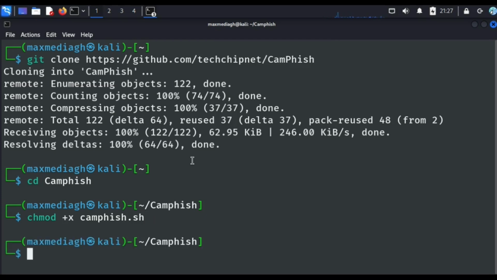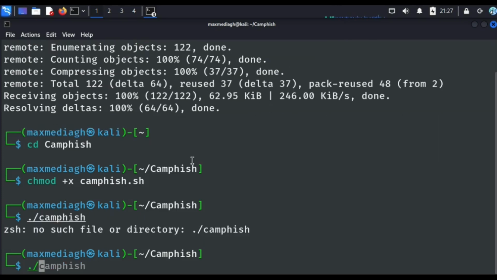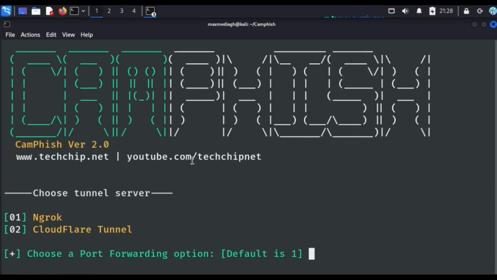Hit ./ and then say CamPhish.sh. So it's ./CamPhish.sh. Now here we are, this is actually the interface of CamPhish. This is where you'll be able to create deceptive links, links that get the images of people.